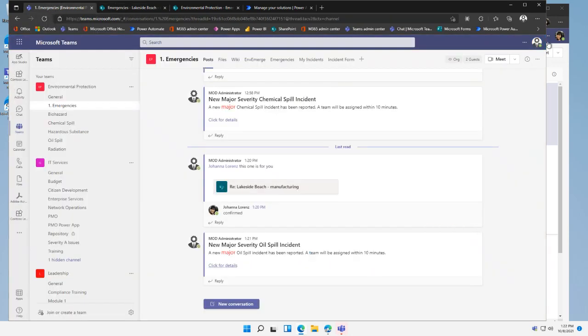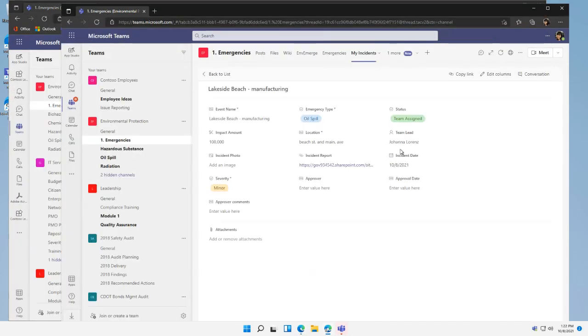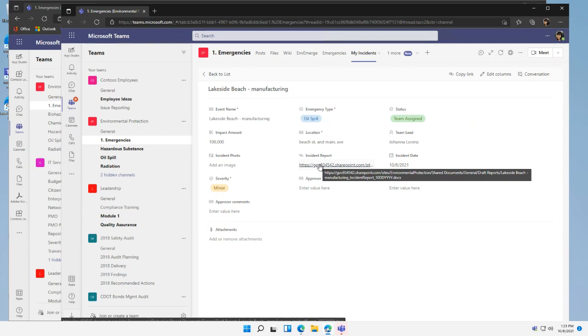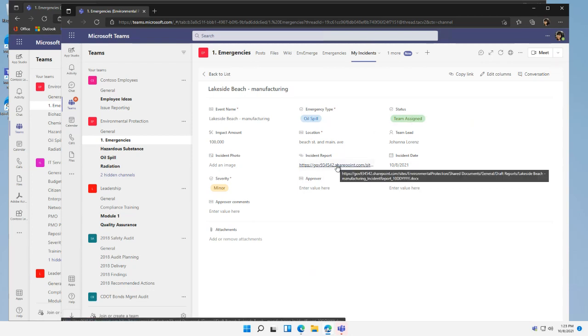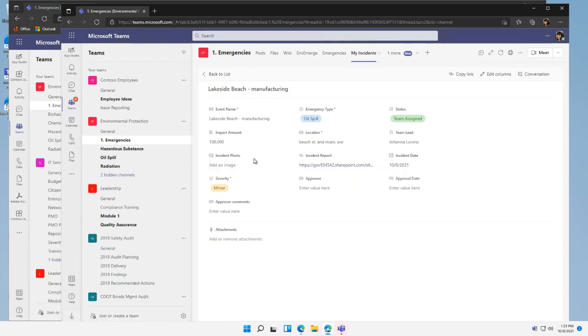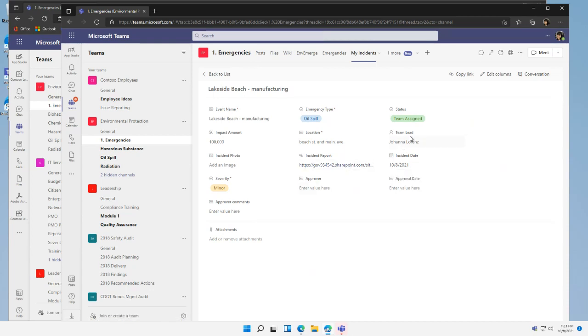Okay, let's go back from Joanna's perspective. She is the lead, so we're going to take a look here. You'll notice that when a team is assigned, now we have an incident report. And what the flow did there in that status was create the template for the report. So they always have a templated report that they do to resolve these. So once they have the impact amount, they write up the report. They can then have that as part of the approval. And so that's what we're going to look at next. We're going to talk about the approvals.